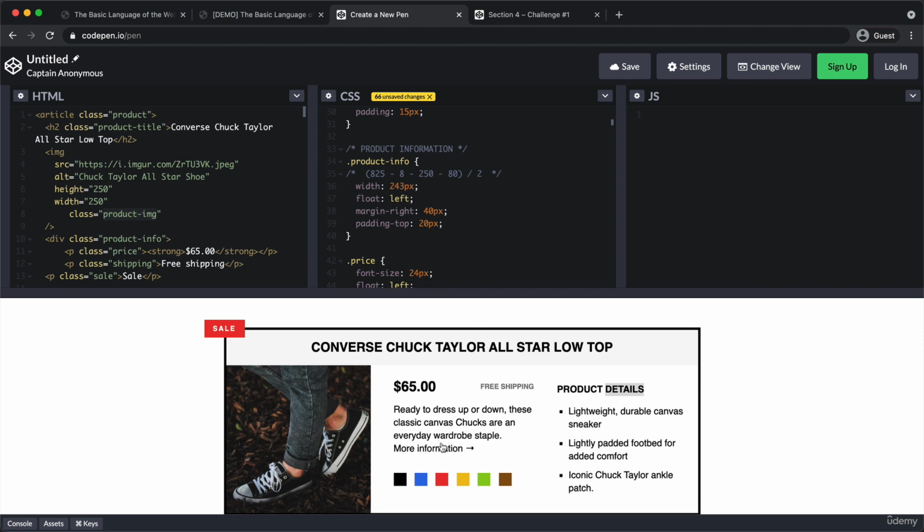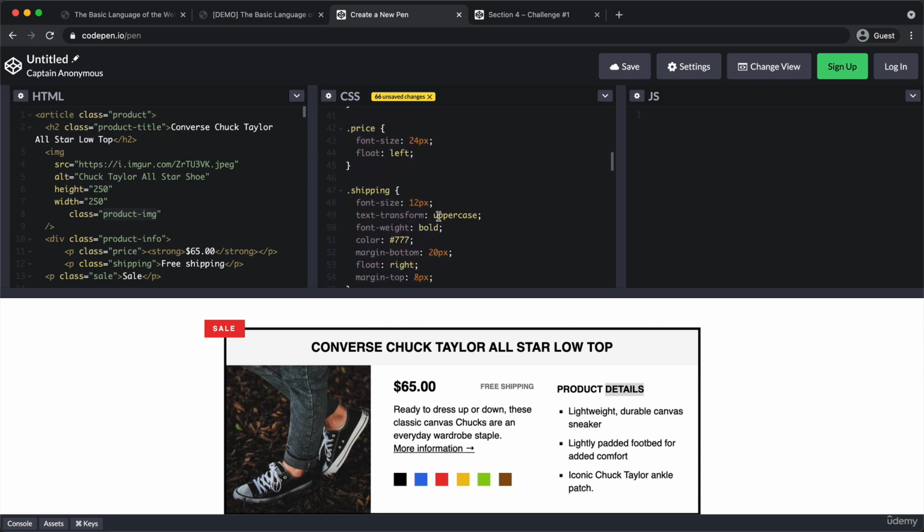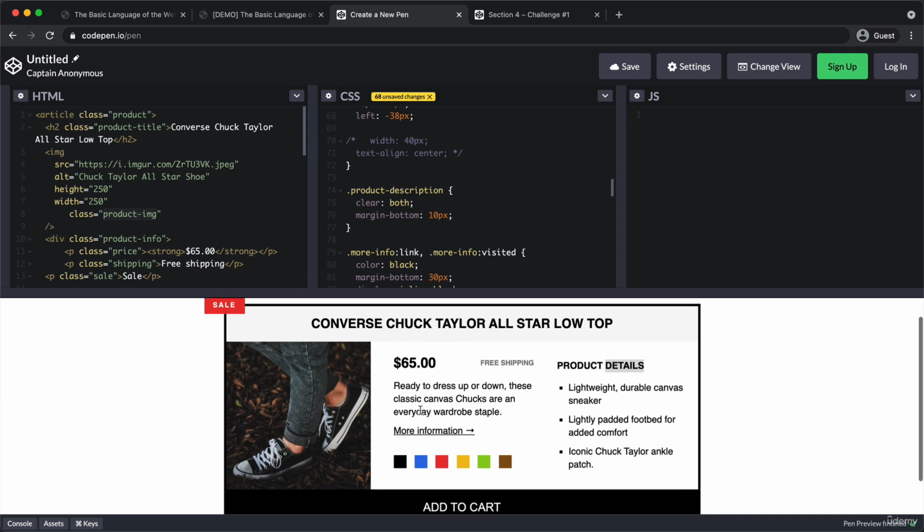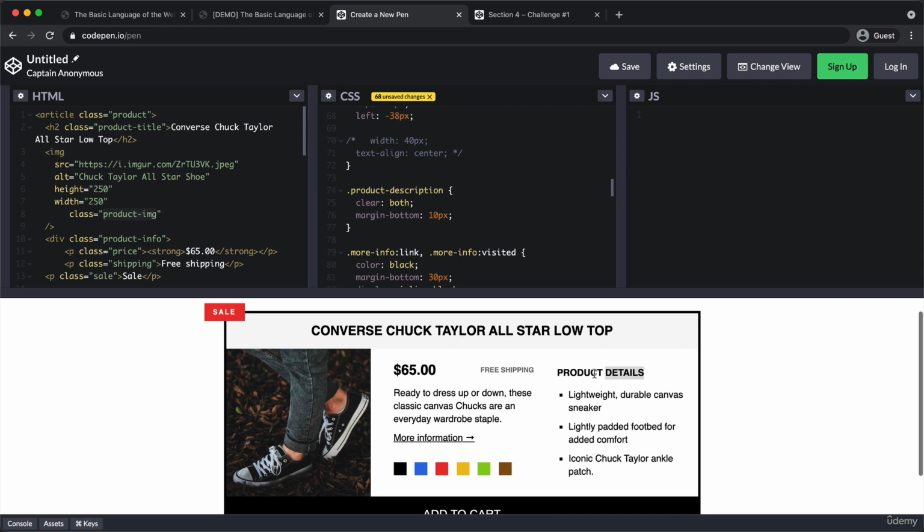Now let's just add some space here to this paragraph. So let's see if I have already selected that. Yeah, here it is. So let's say margin bottom of 10 pixels right there. And then finally, let's fix the spacing here a little bit. So here is a lot more spacing than here. And that's because we still have that margin top on the product details.